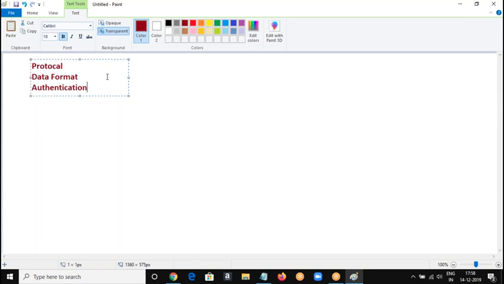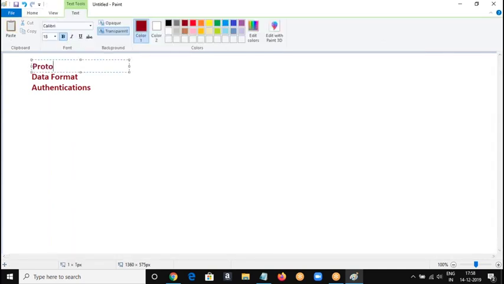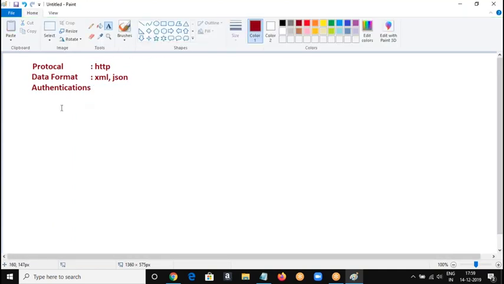What are the different types of authentication we have, and what are we going to learn as part of this course? If you take the protocol, there is a typo. In the protocol, we are going to learn about HTTP. In the data format, we are going to learn about XML and JSON. We'll discuss authentication now.